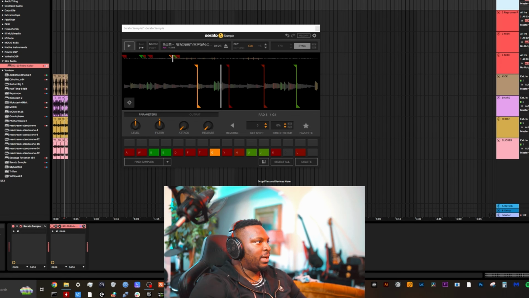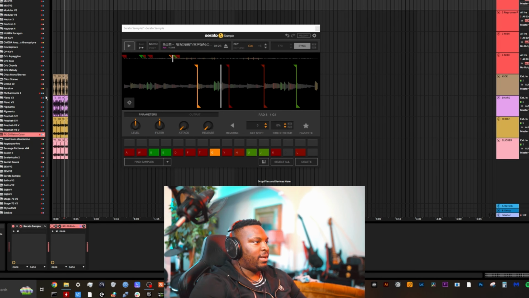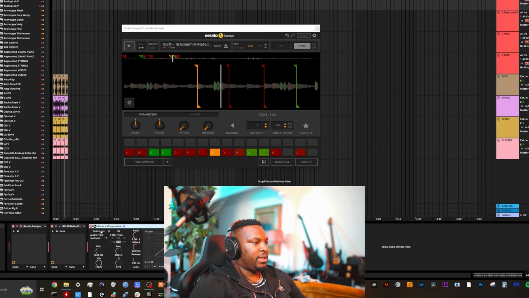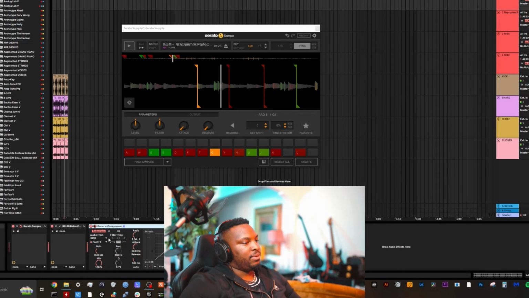I think one thing I want to throw on is a side chain just to duck underneath the kick. So I'm using a general compression on Ableton, and the only function I use on it is the side chain function on kick. I just find it to be easy and simple.